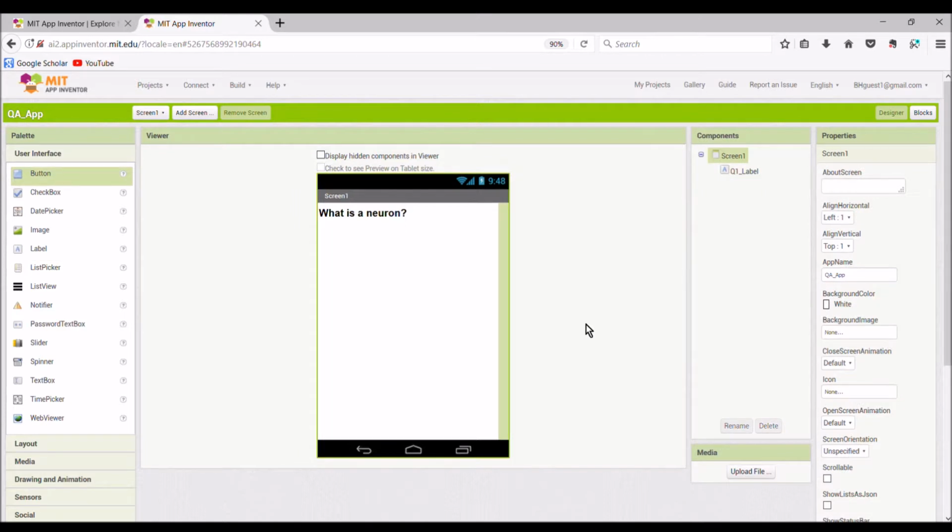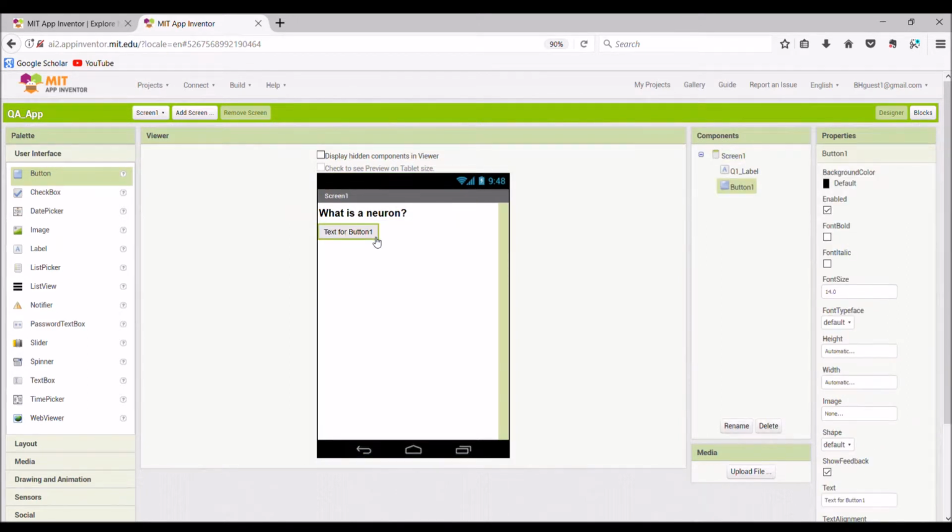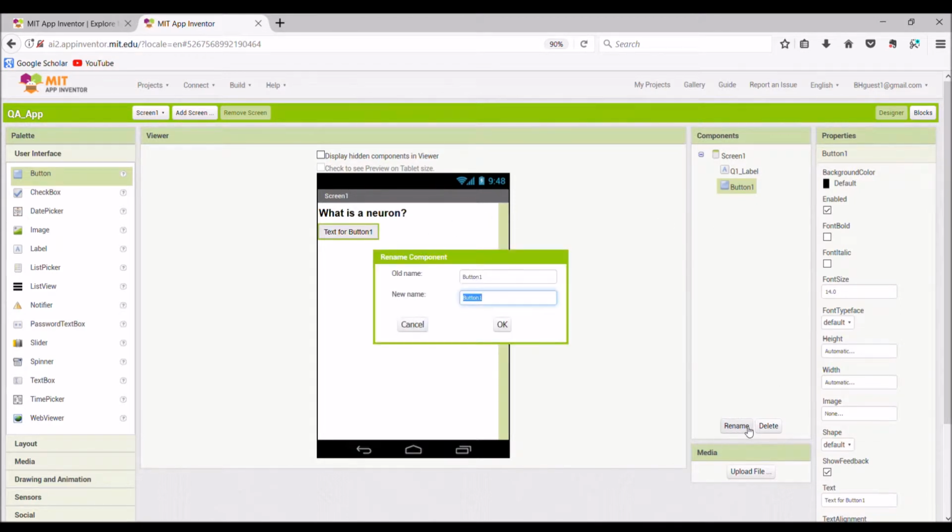The next component we will add is the button. Under Palette, under User Interface, you'll see the first component listed is Button. Click on that, drag it onto your screen, and the first thing we want to do with that component is to rename it. So I will rename my button Q1 Button.